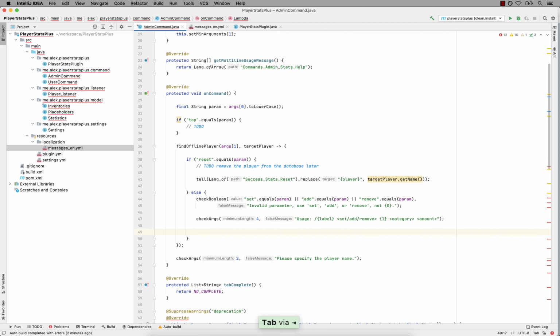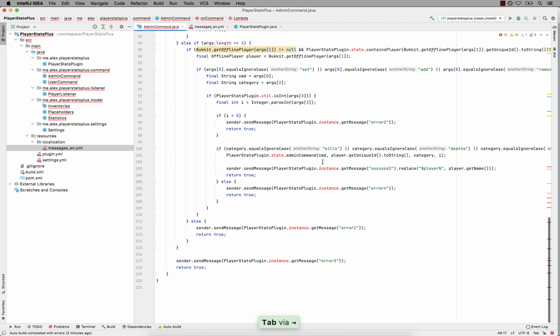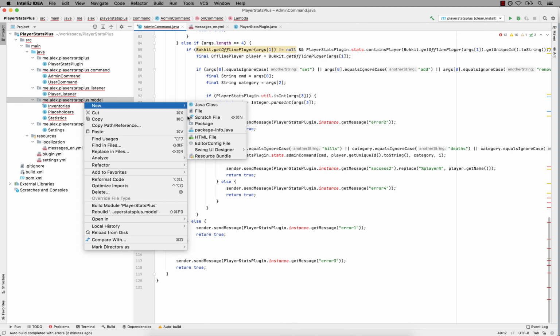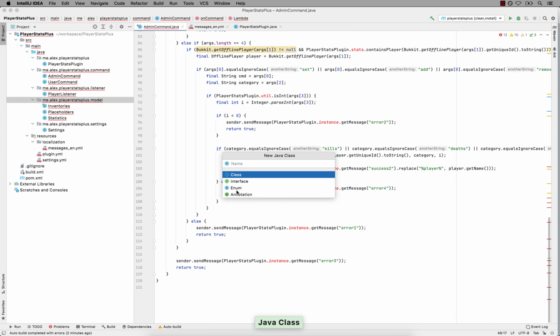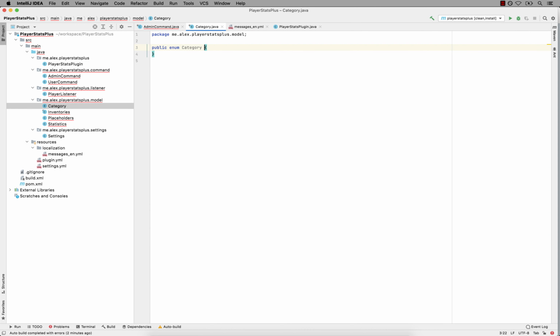And then for the category, I noticed that you will have to use it multiple times, so we're just going to create a new enumeration. And then we can save different data, so we can save kills, we can save deaths, we can save kill streak, and we can also save the top kill streak as a record of how many players the player killed in a row ever. What was the maximum?